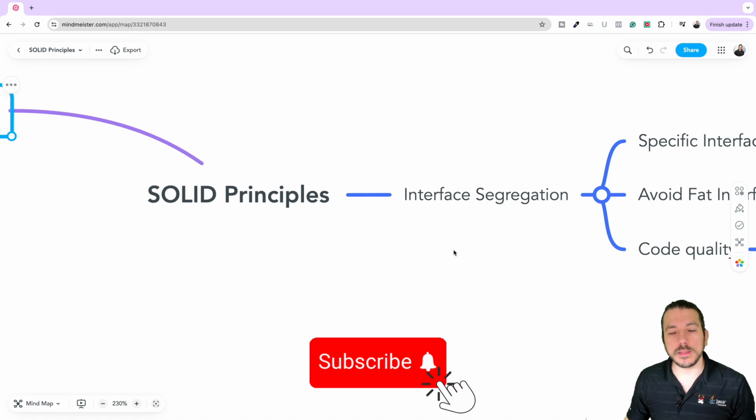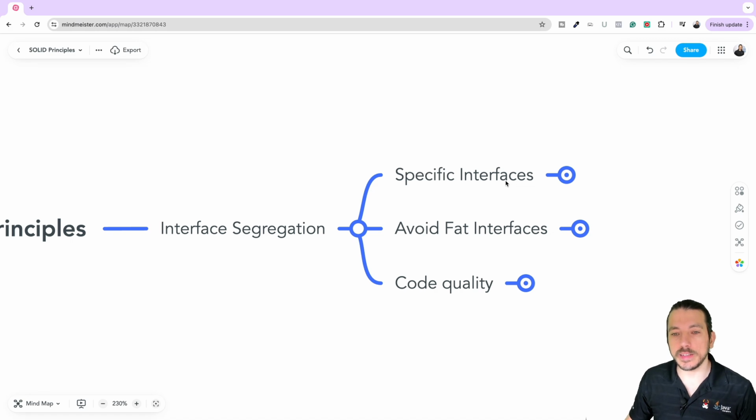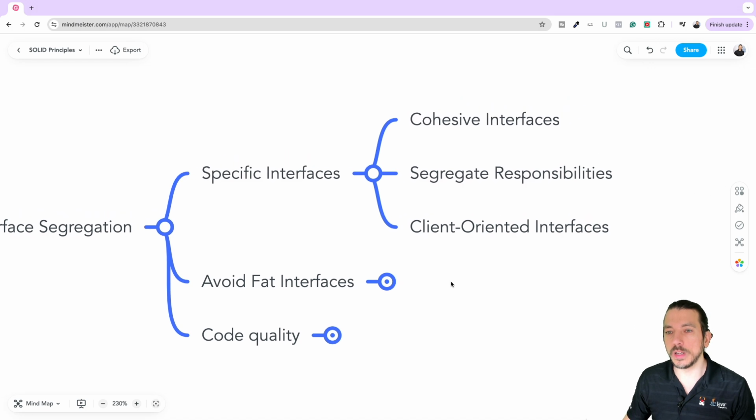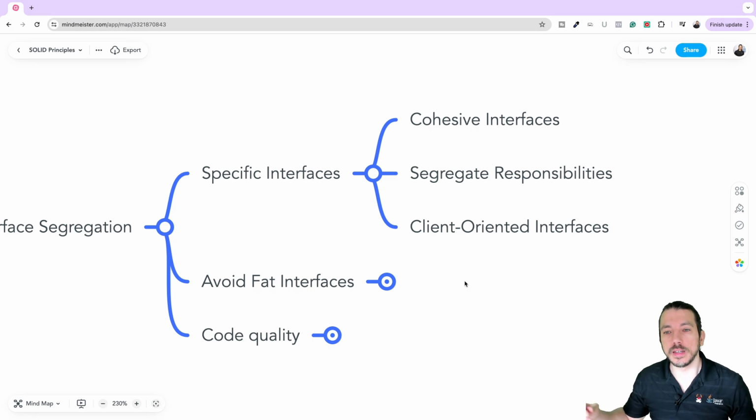So now let's explore the fundamentals of the interface segregation principle. The first thing to keep in mind is that we need to create specific interfaces. Those interfaces have to be cohesive for that set of classes that will implement those interfaces. And we also need to segregate responsibilities.